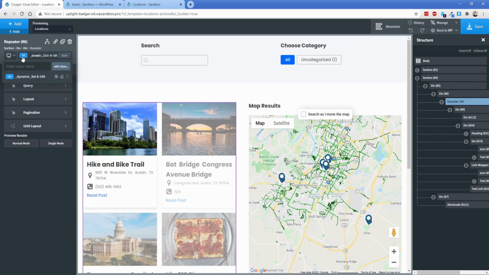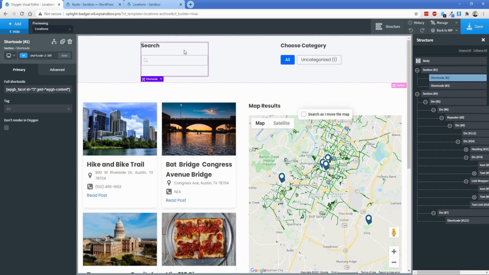In fact, we didn't even have to add a custom class to the repeater. The only thing you have to do is just make sure that your shortcodes are set to the grid of WPGB content. You can customize that, but that's for another video, so we won't touch on that today.